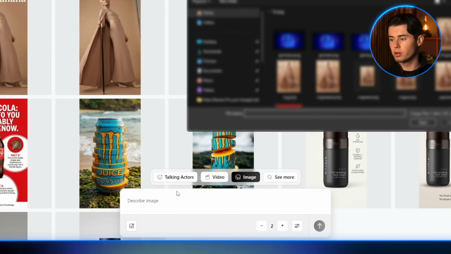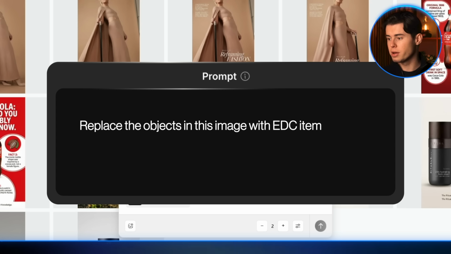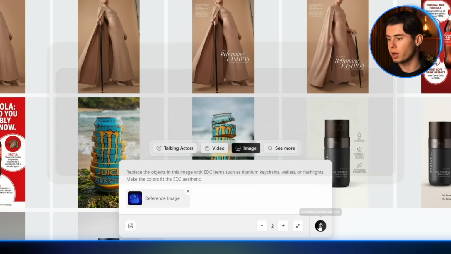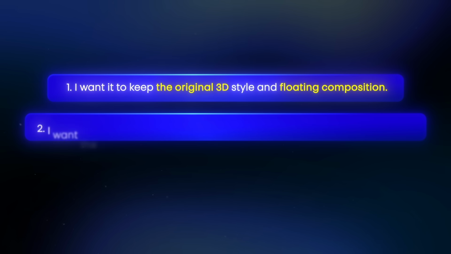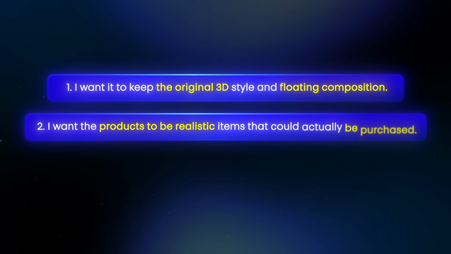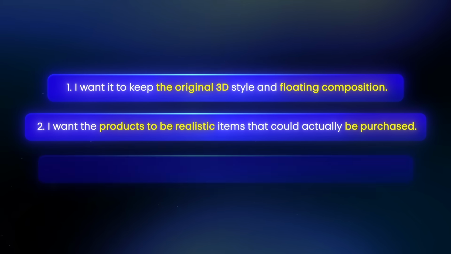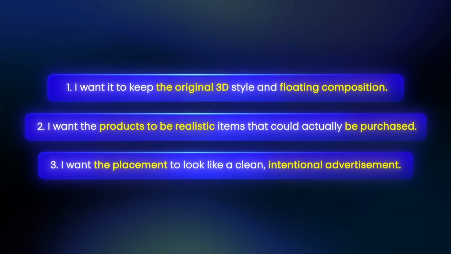So for this ad concept, I'm going to import the image and write, replace the objects in this image with EDC items such as titanium keychains, wallets, or flashlights. Make the colors fit the EDC aesthetic. Then I'll hit create. And there are a few things I'm hoping the model nails here. First, I wanted to keep the original 3D style and floating composition. Second, I want the products to be realistic items that could actually be purchased, not random objects the AI invents. And third, I want the placement to look like a clean, intentional advertisement and not a random collage.